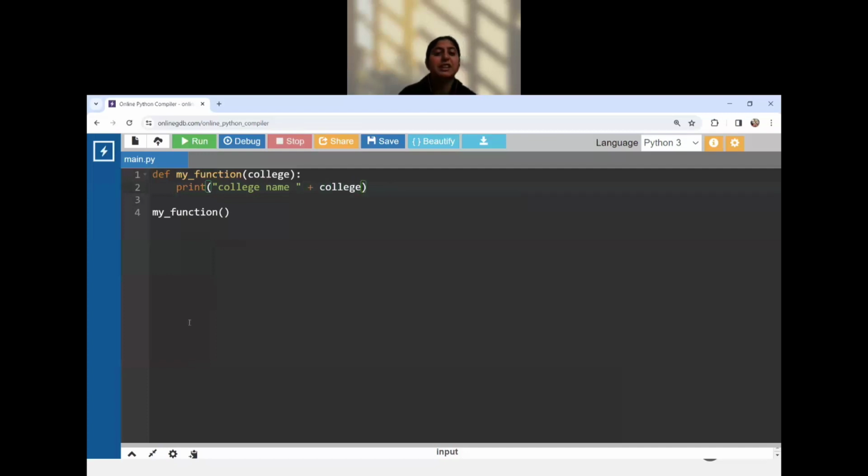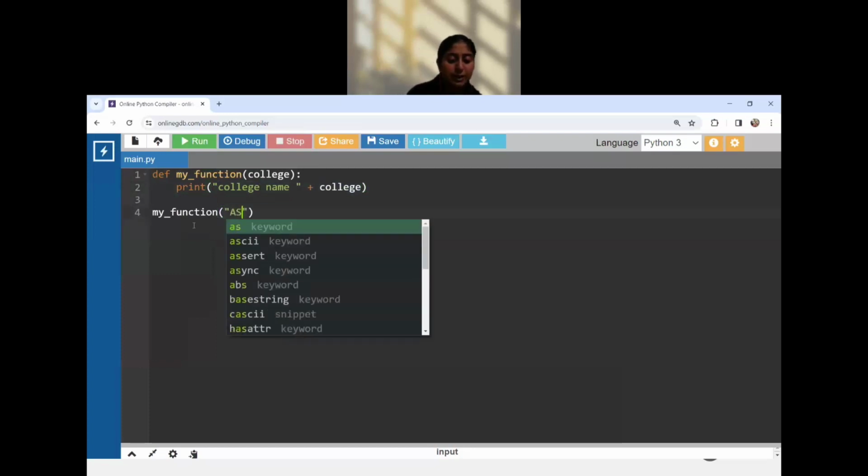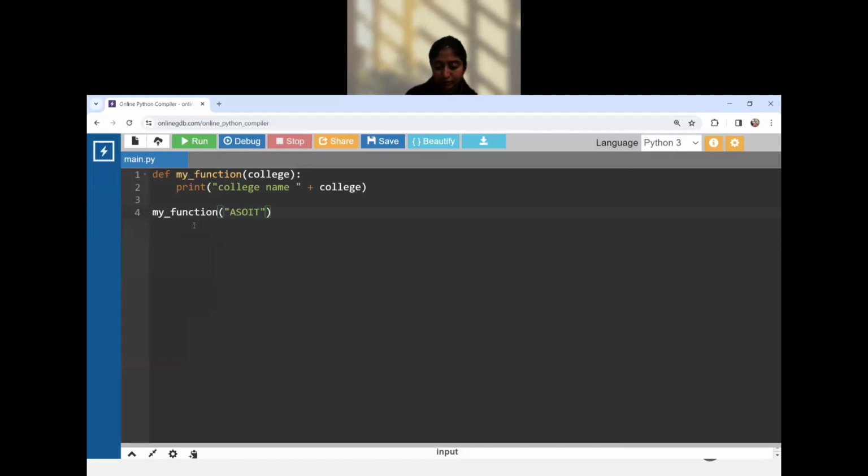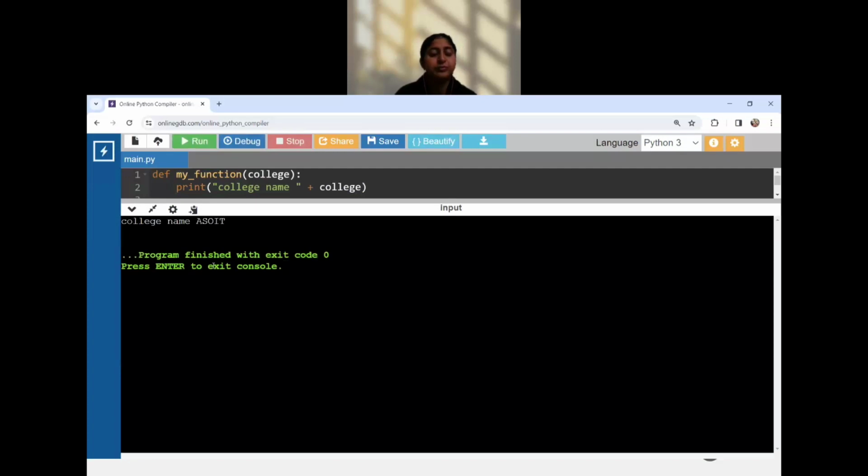So this college will be replaced by the argument that is passed. Once I give the argument, I need to place that argument in the function call also. I have to give some values while I am calling the function. Let's see. So I passed the value "SOIT" in the calling. That "SOIT" was given to the college variable, and that variable got printed inside the function definition.